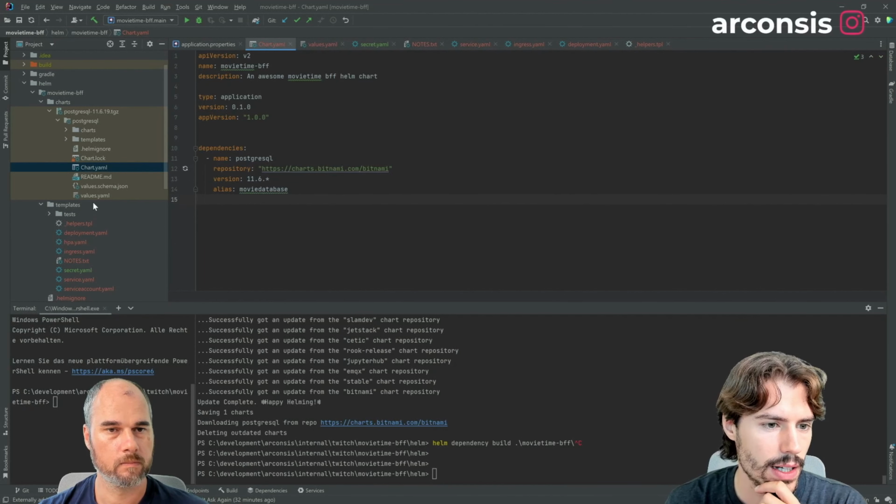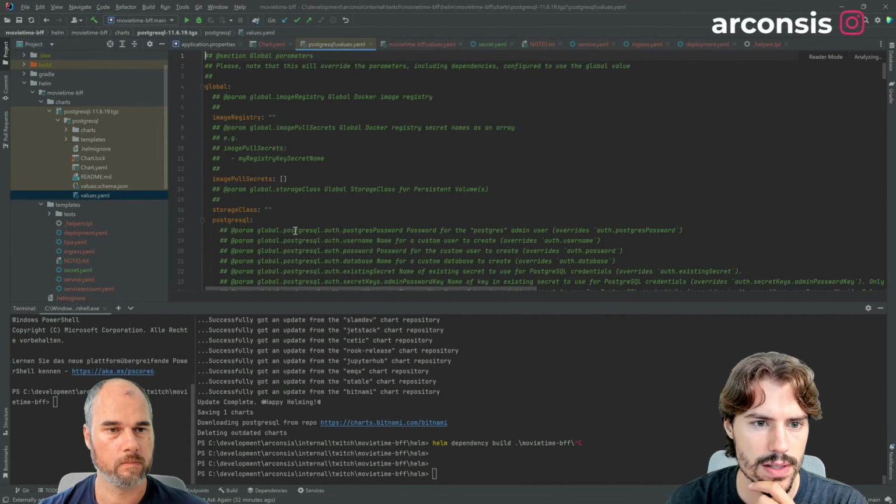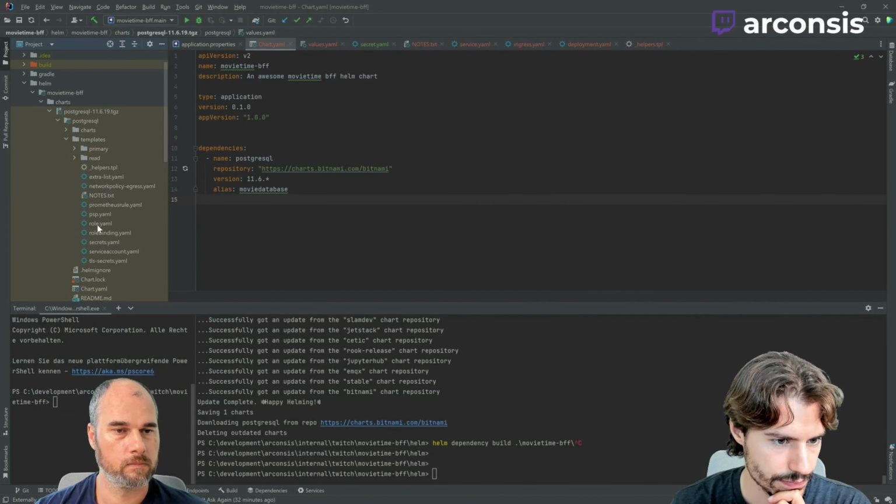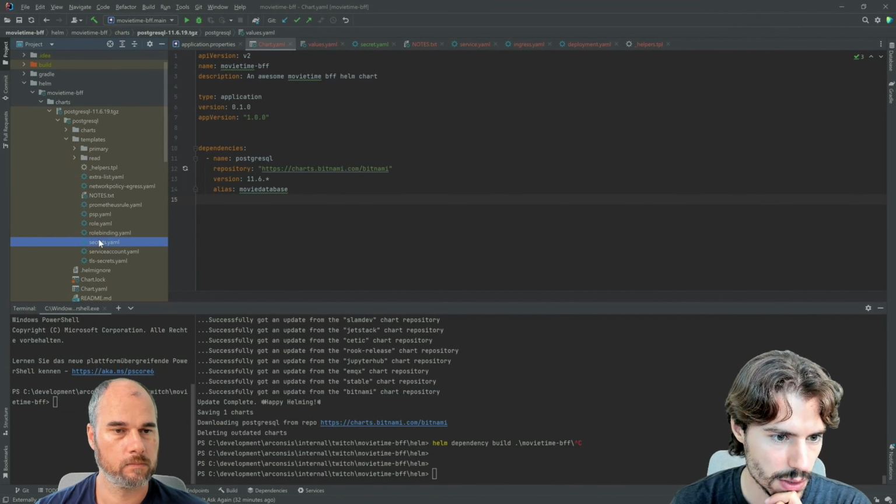The chart has a log file and a values YAML. So here are all the configs defined with a lot of comments. And in here you have the templates. For example, you have the secrets.